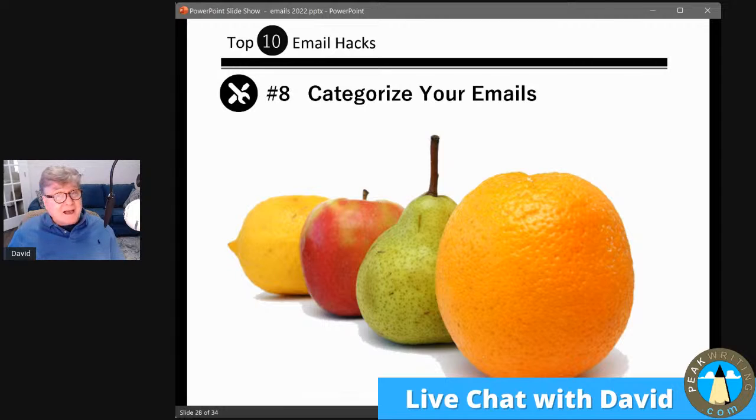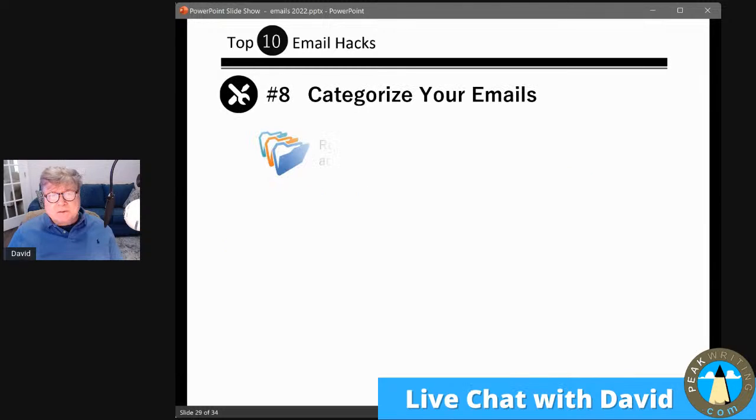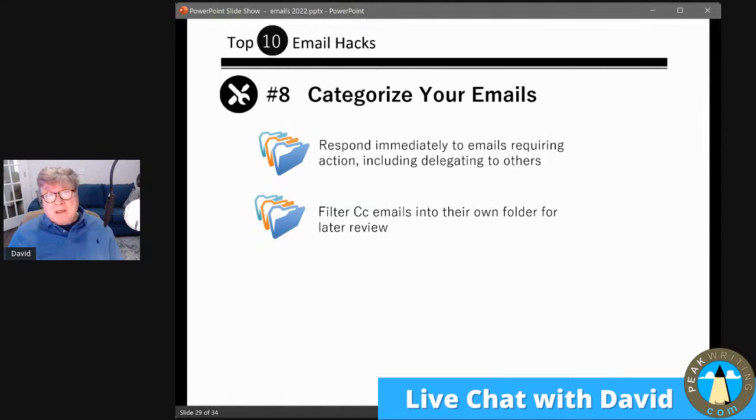Another hack is to categorize your emails. As you know, as an email recipient, not all emails are apples and oranges. Some of them are lemons. So it's good to have a system to categorize your emails so that you can respond immediately to those that require immediate action, and then filter CC emails into their own folder for later review.